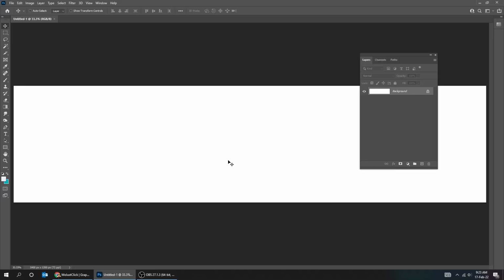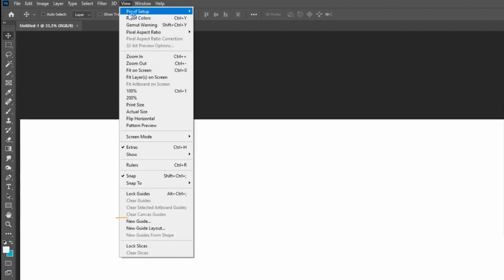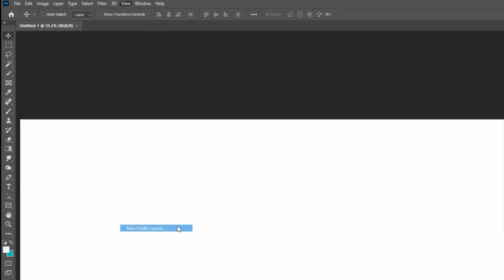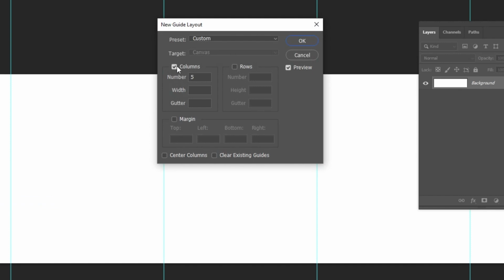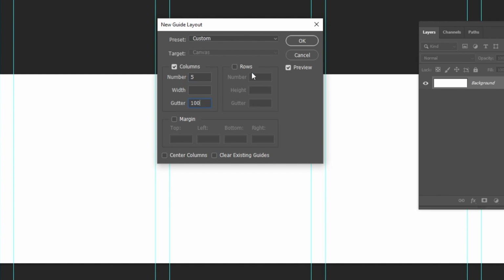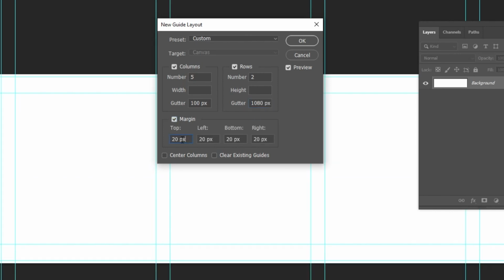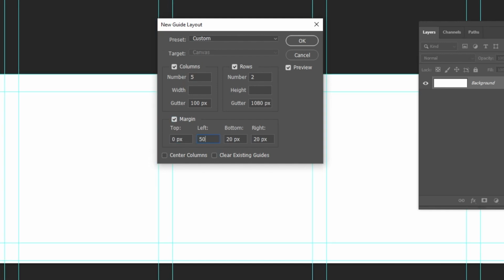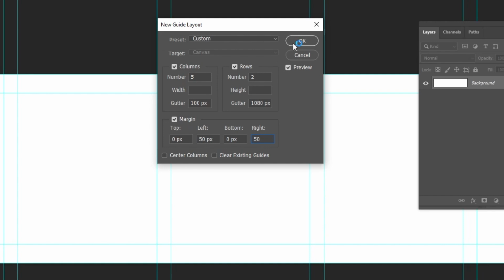Now let's create the guides. Go to View, New Guide Layout. Since it's 5 slides, write in the column 5 and follow these settings. If it is 10 slides, you write in the column 10. These are the rows guides. When you finish, press OK.